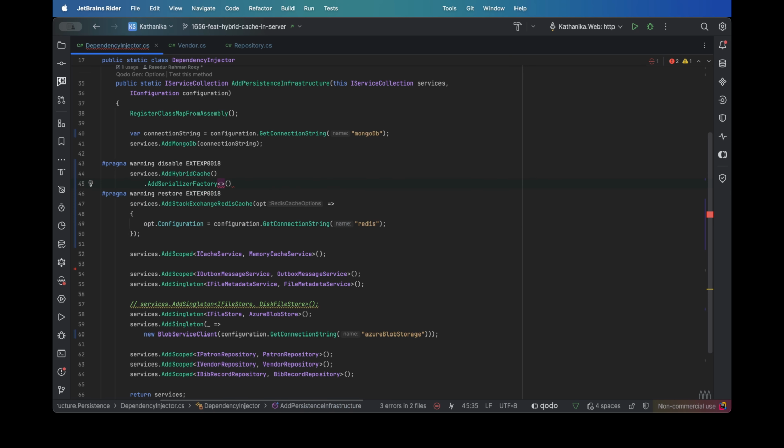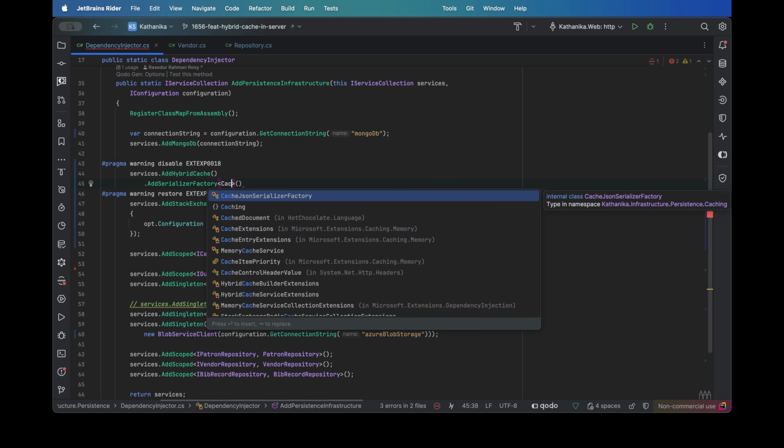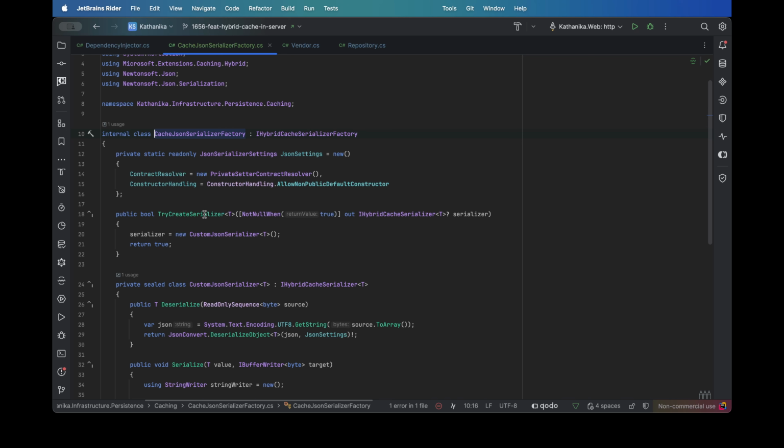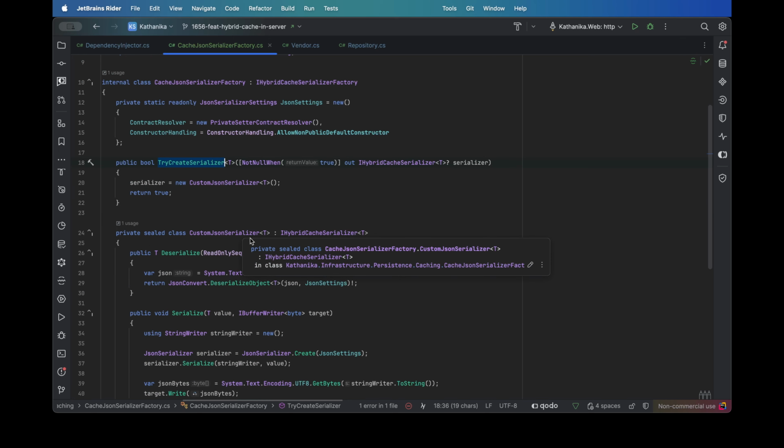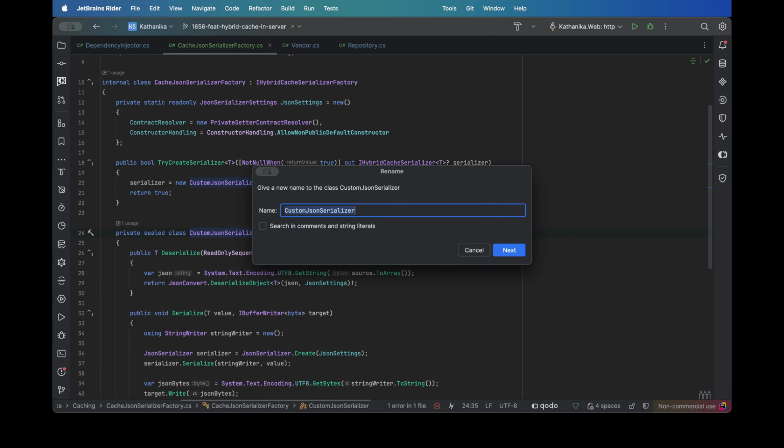This is a custom factory class I wrote to provide a serializer on the fly to hybrid cache using Newtonsoft.Json. This class implements hybrid cache's IHybridCacheSerializerFactory interface, and we need to implement the TryCreateSerializer method with a type parameter. This method will return an instance of the serializer class, which must implement the IHybridCacheSerializer interface. I created the custom JSON serializer class. Let's rename this class NewtonsoftJsonSerializer.